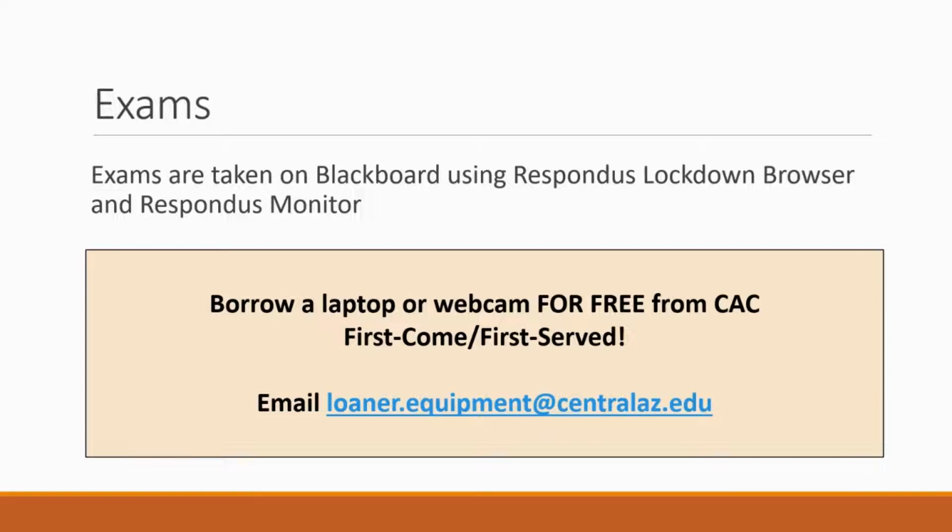So if you are a student who needs to borrow a laptop, you can check it out for the entire semester. You don't have to bring it back until the semester is over. But the way that you can get access to that is by sending an email to loaner.equipment@centralaz.edu. That is the email where you should send your information and that you are interested in checking out a laptop for the semester.